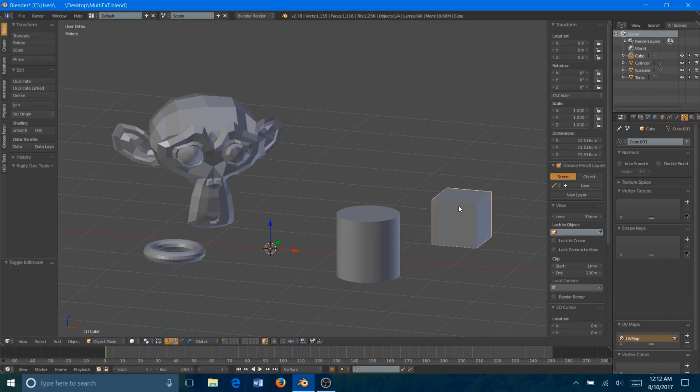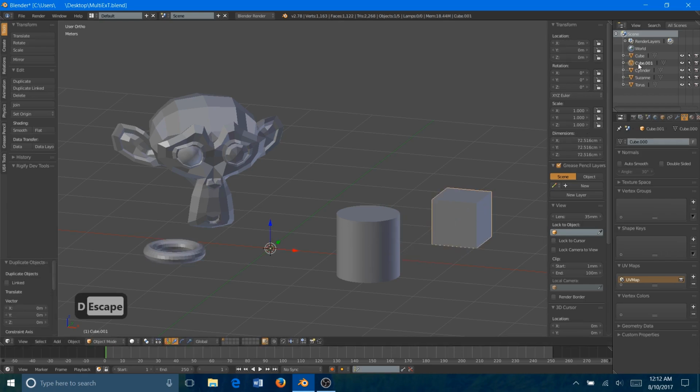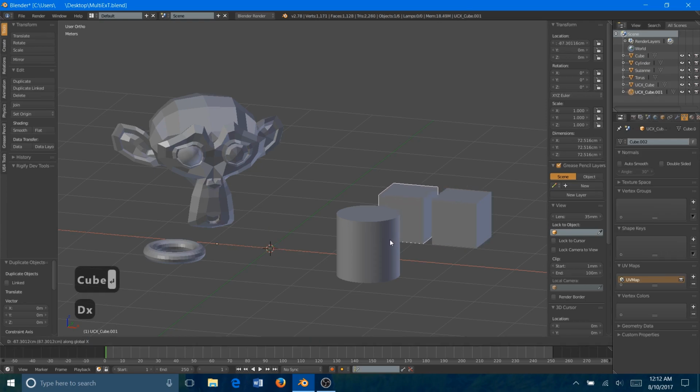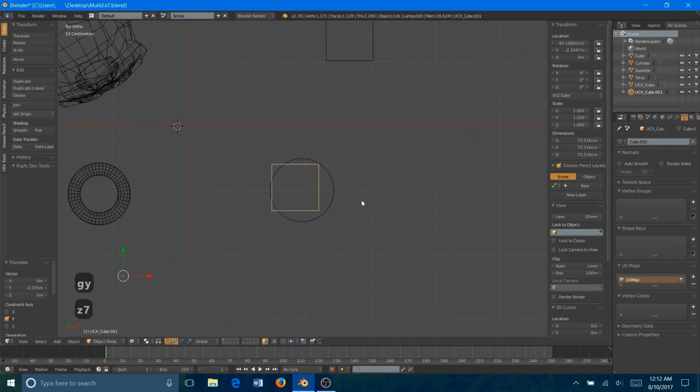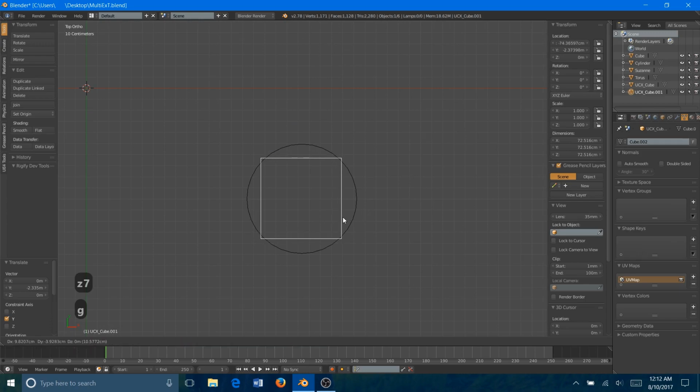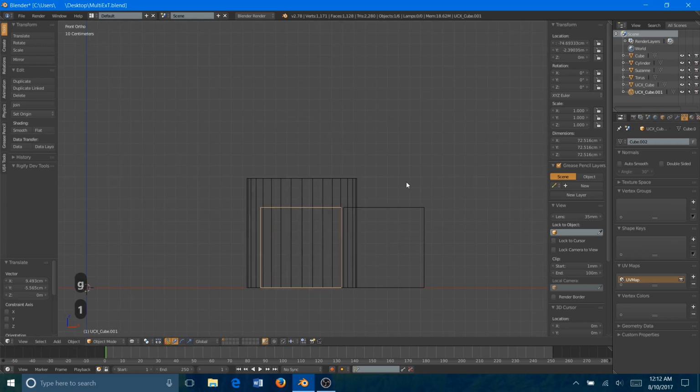Now, the other three objects, I want them to be static and for them to have collision. And I just want to get the collision finished here in Blender. So I'm going to duplicate this cube and then rename it UCX underscore, and then the exact object name I want the collision to correspond with. Then I'm just going to duplicate the cube again and give the cylinder a cube collision, so it's really easy to see if it imports correctly or not in Unreal.